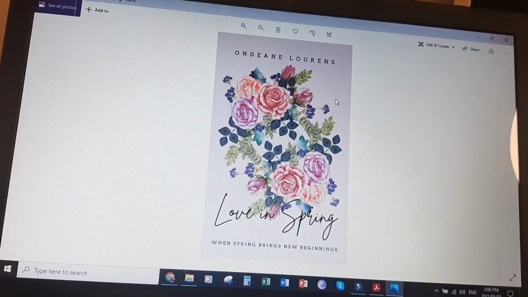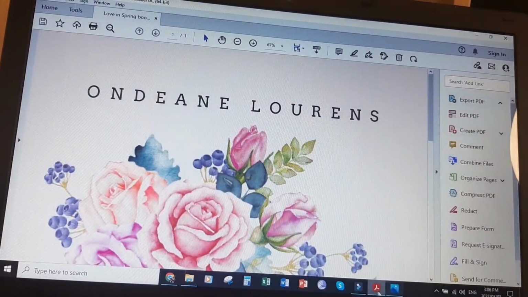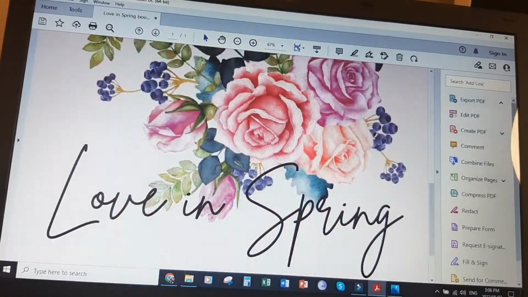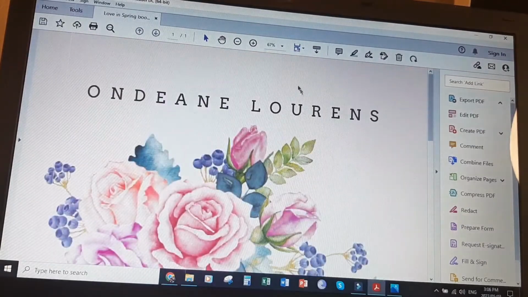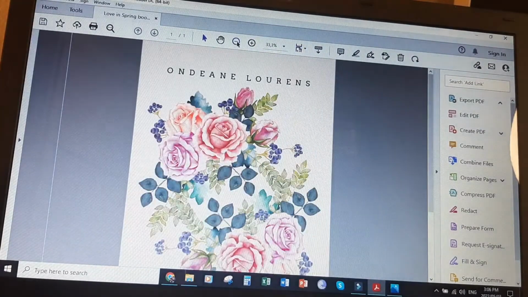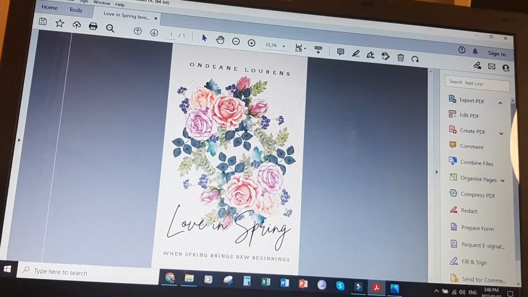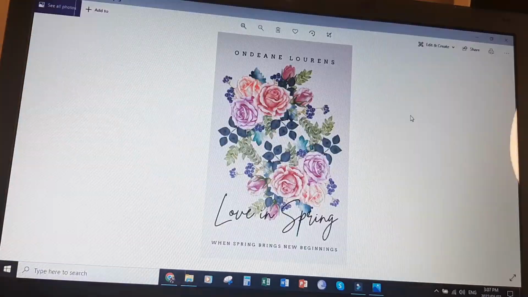Okay, so this is the PNG. You can see it's actually such a nice cover. So plain, but it's so nice anyway. And then the PDF. So obviously the PDF is at big size, but you can always just make it smaller if you want to see it in one shot. There you go, and that's it.